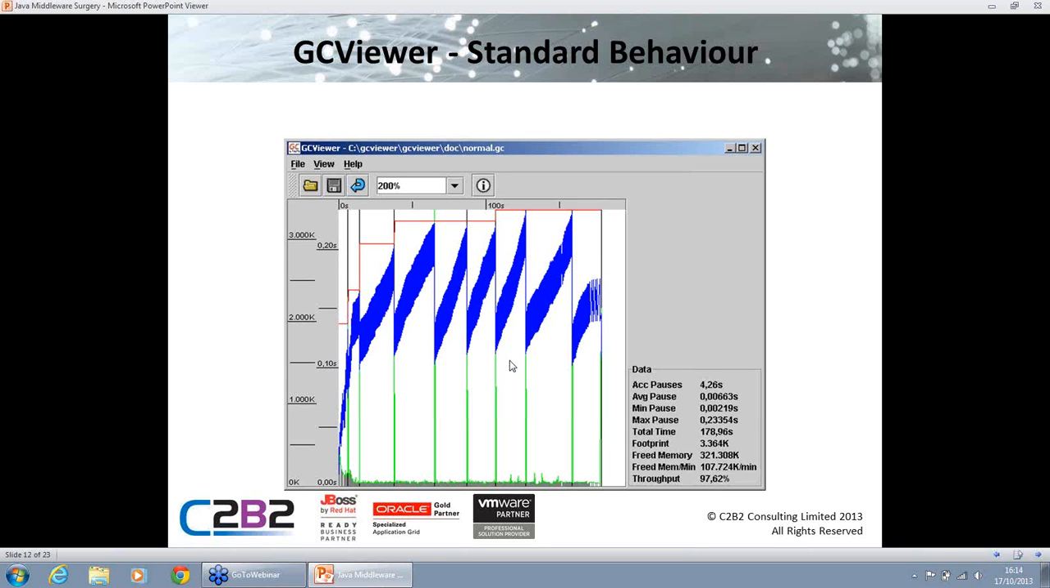Some of the important things to look at in the GC Viewer analysis, this data down the side: you've got your accumulated pause time. So these are the times when the application appears unresponsive because the garbage collection is occurring. You've got the average pause time. We've got the total time the application has been running. And then at the bottom we've got a very important one, which is the throughput. And that's the percentage of total time not spent in garbage collection.